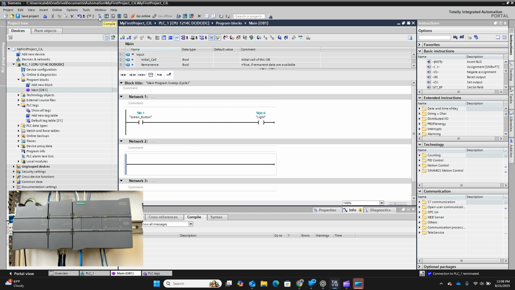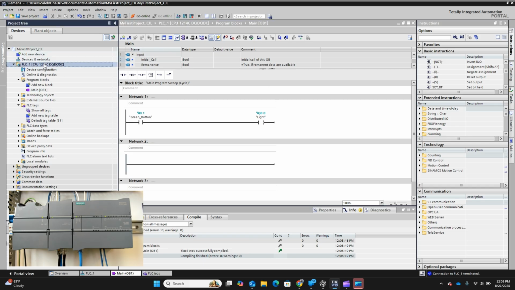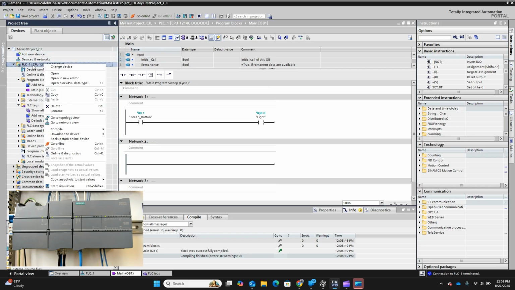So we can come up here. I use these top buttons. We can hit compile. What this does is scans our program to make sure everything is good. We can see down here at the bottom, everything has checked out. Blocks are successfully compiled. There's no errors and no warnings. Then we can hit this button right next to it and download. Remember, we can also right-click on our PLC itself and compile and download this way.